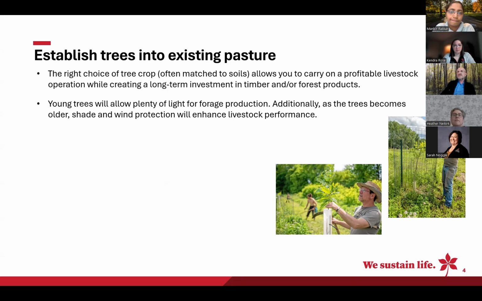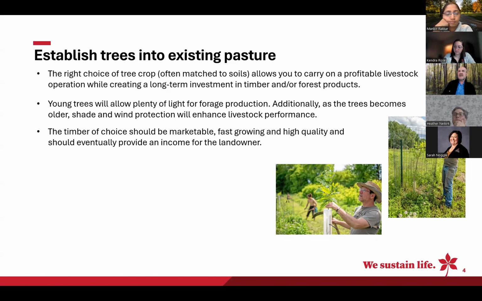But as the trees become older, it's going to take a while before you really get that enhancement of your livestock, improvement of your livestock performance. But as the trees get older and so forth, you start developing more shade, more wind protection, and that's when you start getting noticeable increases in your livestock performance.